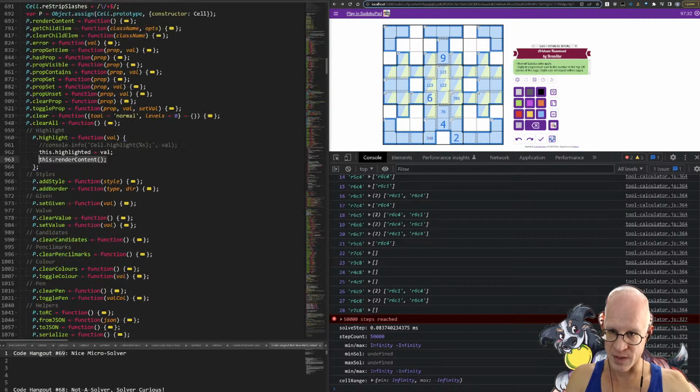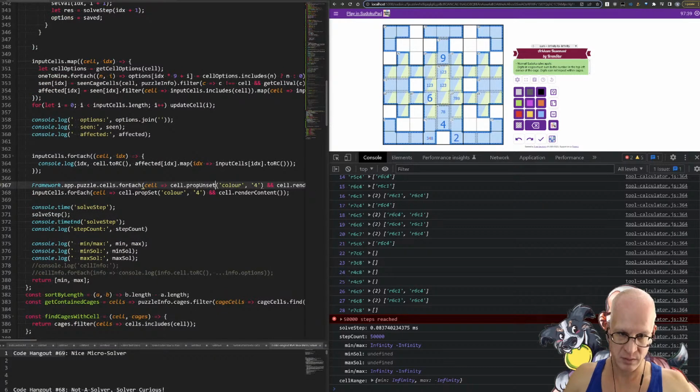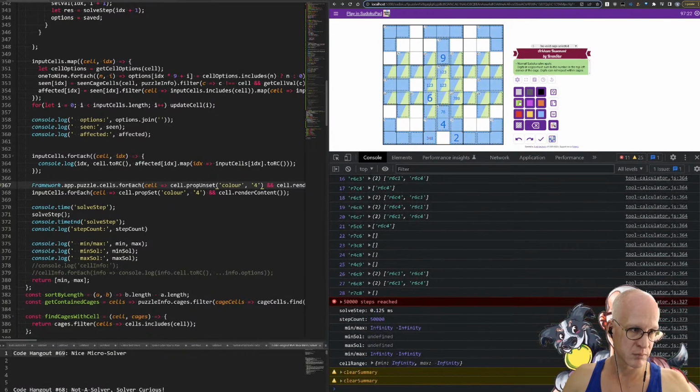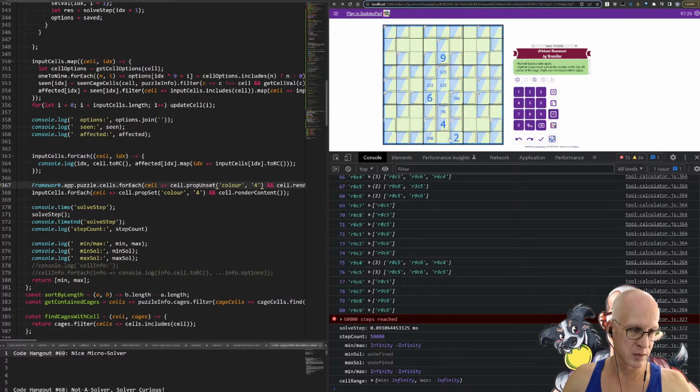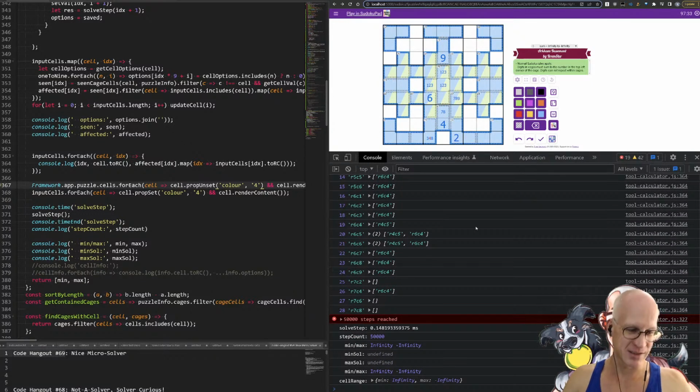So we have prop set, and we need prop unset. We just want to remove 4 from all of them. So if I delete green, okay. Well, that's terrible. That's so bad. All right, okay. Because it's all freaking automatic now.